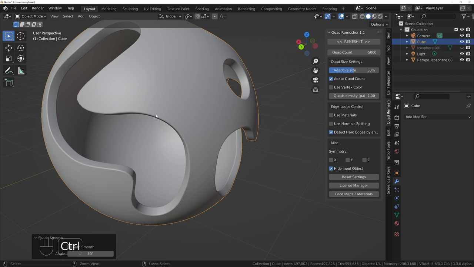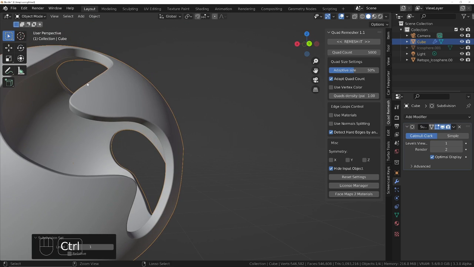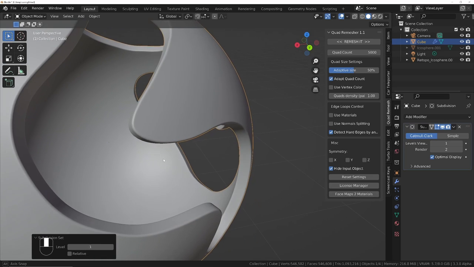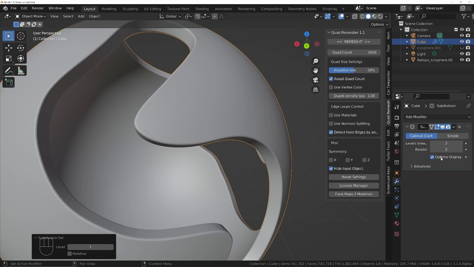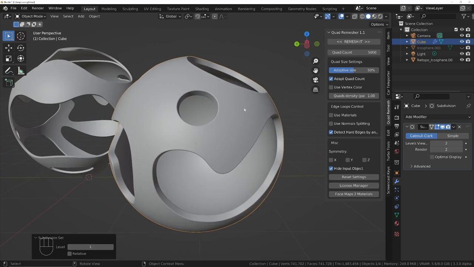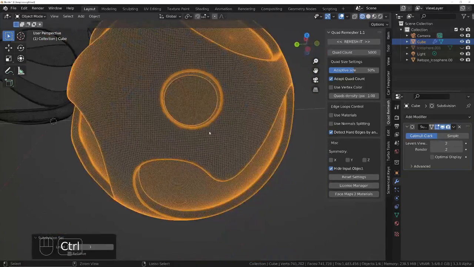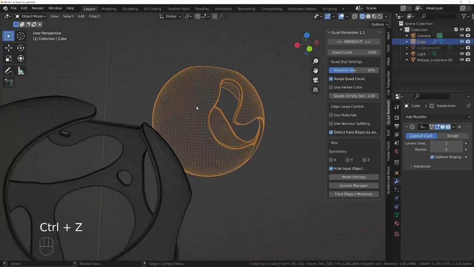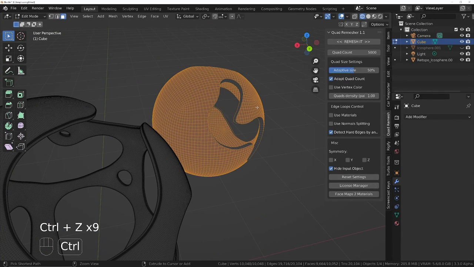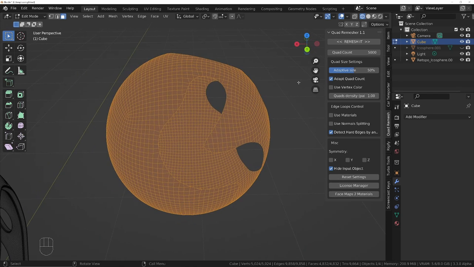For example, if I do Control 1 now to add a subdivision modifier, it is going to work because of that extrude we did along the inside, but it's probably going to have more faces than it needs. You can see we're getting no smoothing artifacts, but we do have quite a heavy topology, unnecessarily heavy. So let me just show you now, we'll go back to the point before we add that extrude. There we go. And what I want to do now is do a quad remesh.